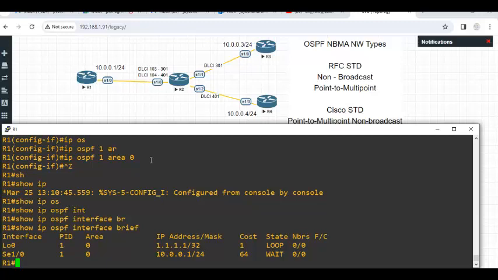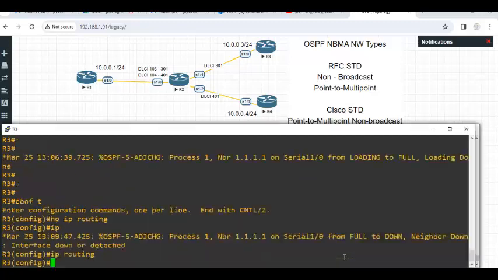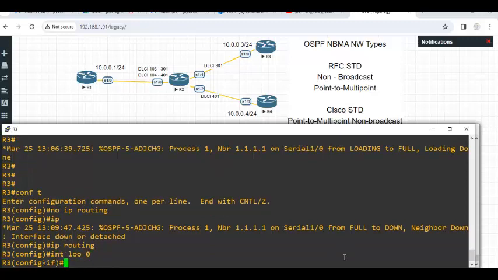I've enabled OSPF on R1. I'll also enable on R3 now. Interface loopback 0, IP OSPF 1 area 0. Interface serial 1/0, IP OSPF 1 area 0. The neighbor won't come. Why?